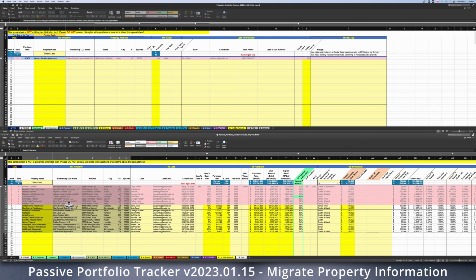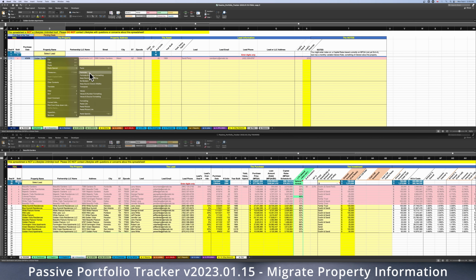Right click and copy. Now as we come back up here to paste, we want to make sure we're on property 1. Click in here, right click, paste special, and we prefer to use paste formulas. You could also use paste values since there are generally no formulas in this, but let's stick with paste formulas. And so now we've moved that data over.